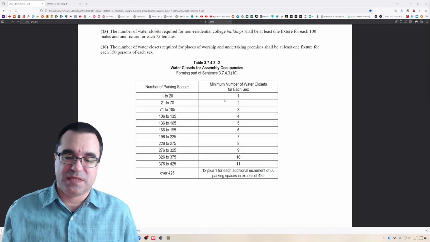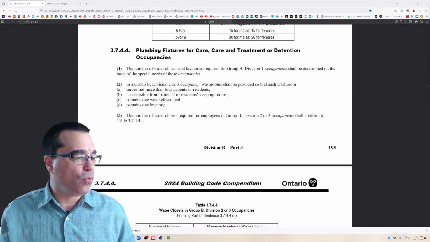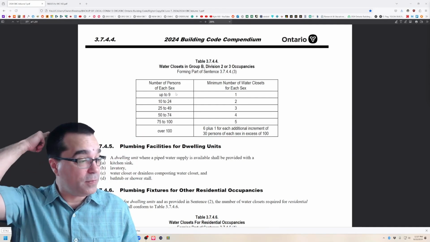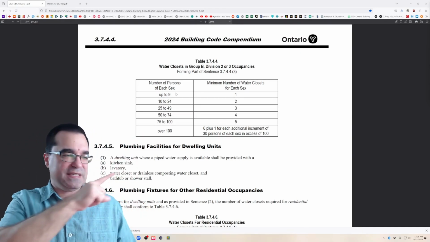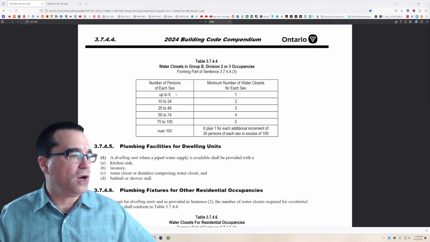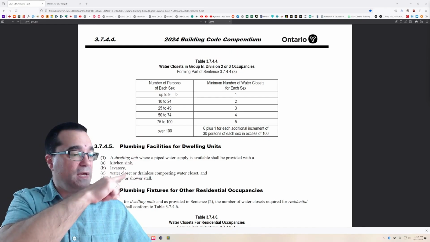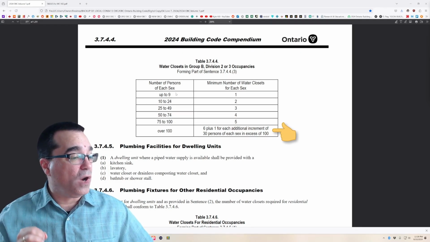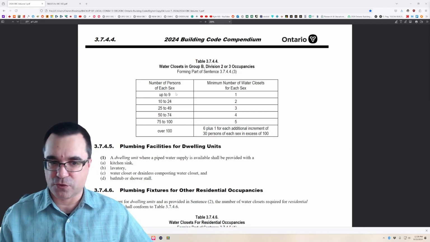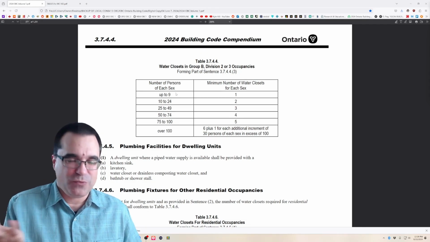And what this says is that basically you have to do some more calculations to figure out the number of people required, depending on the number of occupant loads based on the number of people. And this can be sometimes confusing. So let me read you, for example, this one here. For B major occupancies, table 3.7.4.4, under over 100, it says 6 plus 1 for each additional increment of 30 persons for each sex in excess to 100. This can sometimes be kind of difficult to translate into actually what needs to be done.